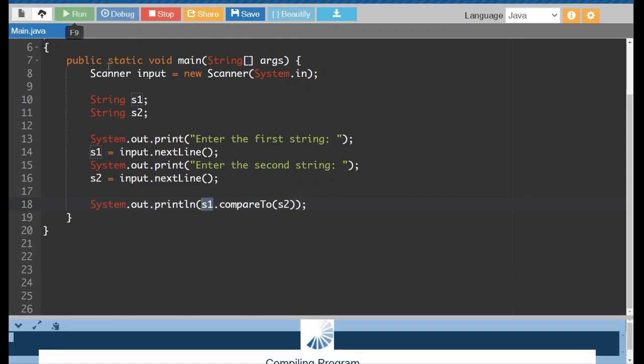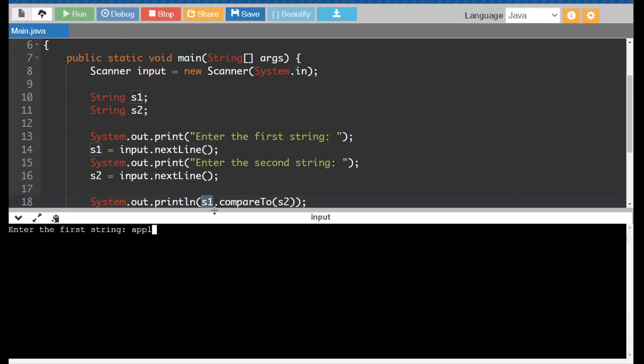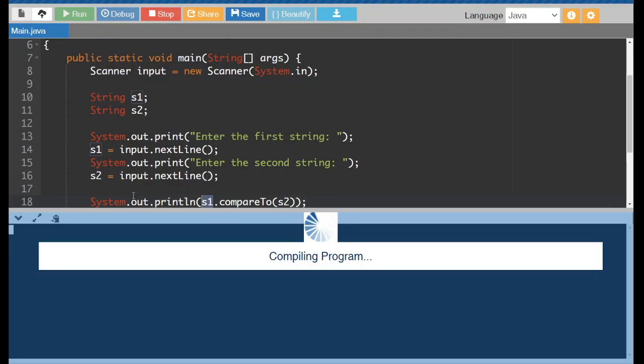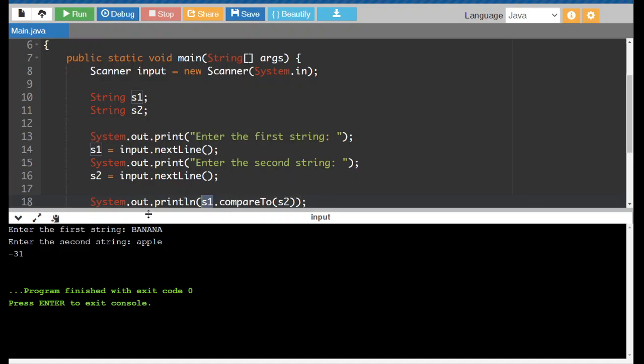Now, here's an interesting situation. I'm going to put in apple, and then we'll put in banana, but in all caps this time. So instead of the difference being 1, and technically it should be -1 because this is the larger one, we get a difference of 31. And then if I reverse them, banana, apple, we get -31.